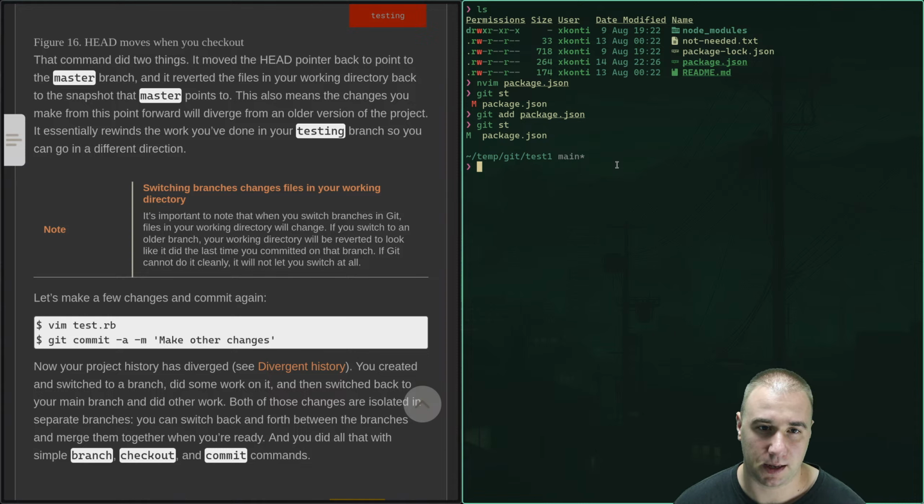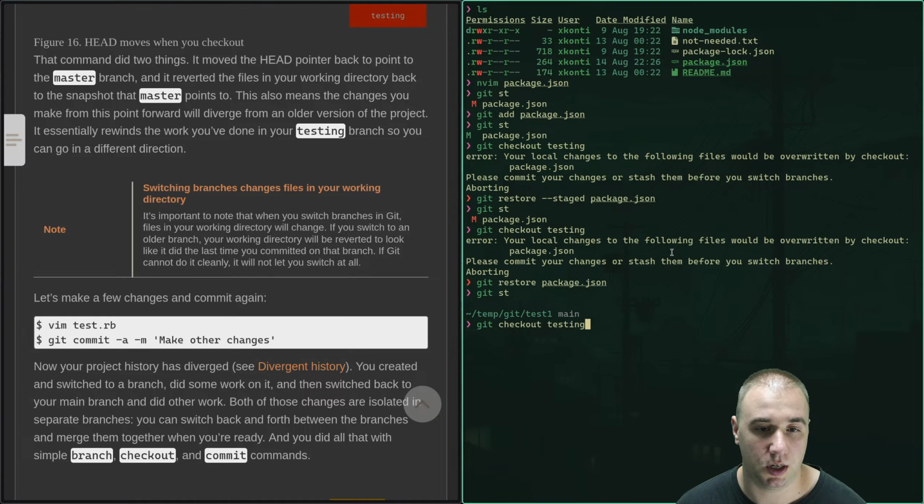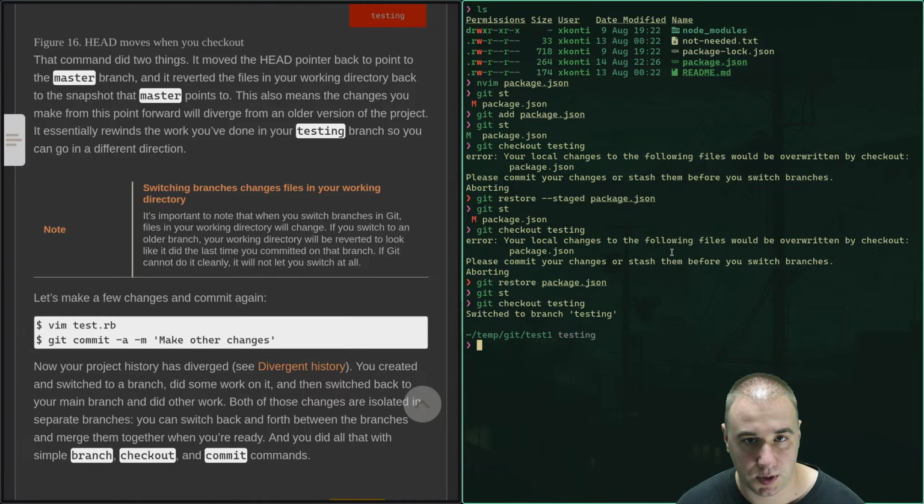All right. So we do git restore --staged package.json, right? So it's not staged. We just have it modified in the working directory. What if we try to switch now? Still, it just detects that in our working directory we have a different version. So I guess we need to do git restore package.json, right? And now we deleted all our changes, so we should be able to switch to testing, no problem.